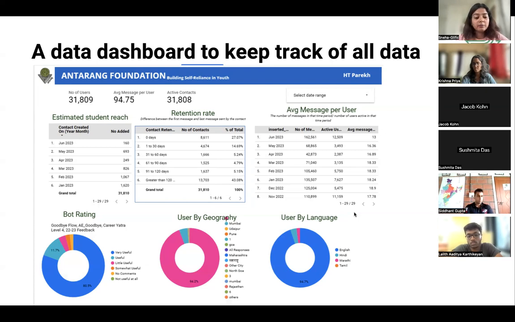The template we share with the NGO, it's their choice if they want to customize the template as per their requirement by themselves, or we also help NGOs in designing this sort of a template depending on what sort of data they would like to see. Now, for Antaran's case, they would like to overall see number of users.